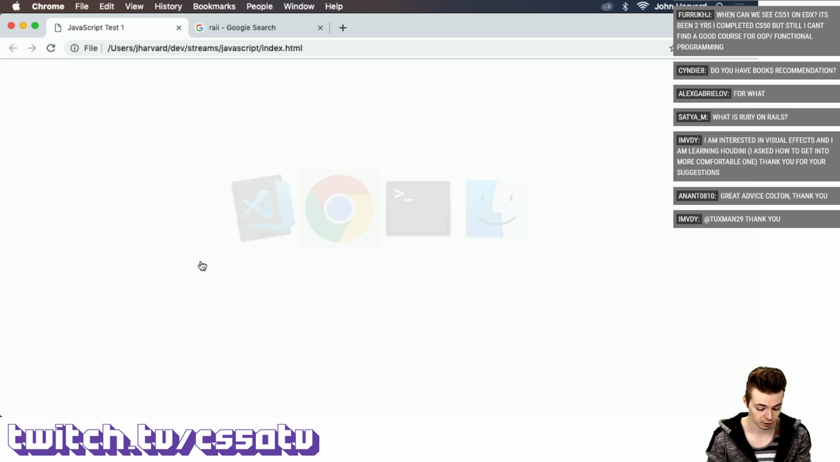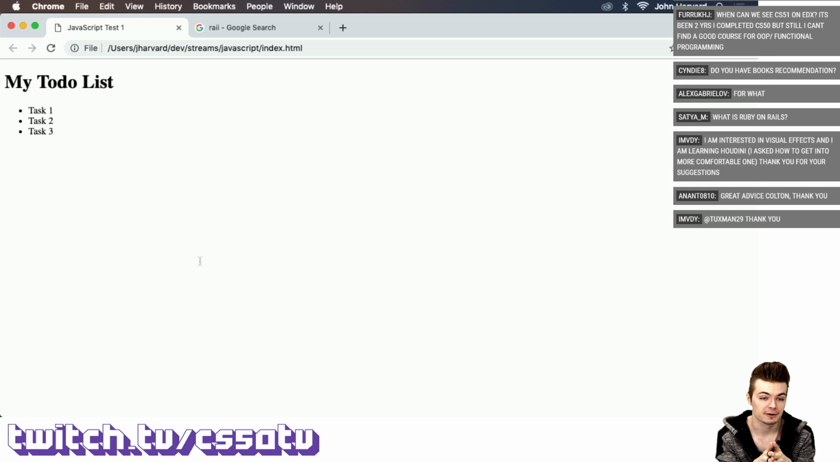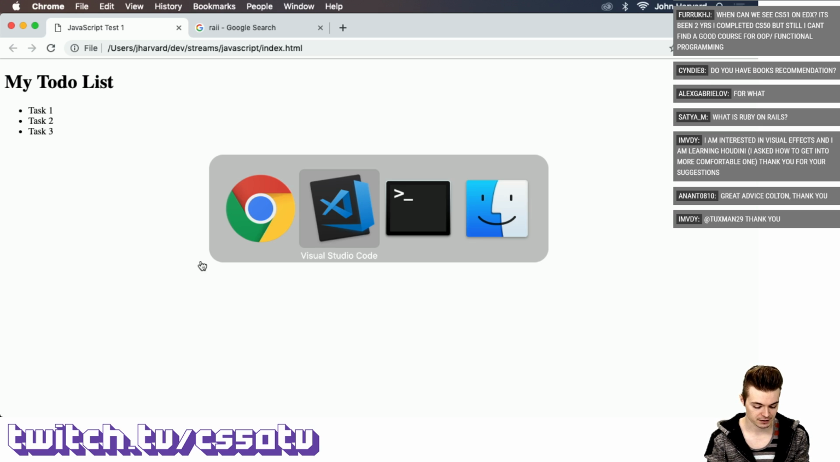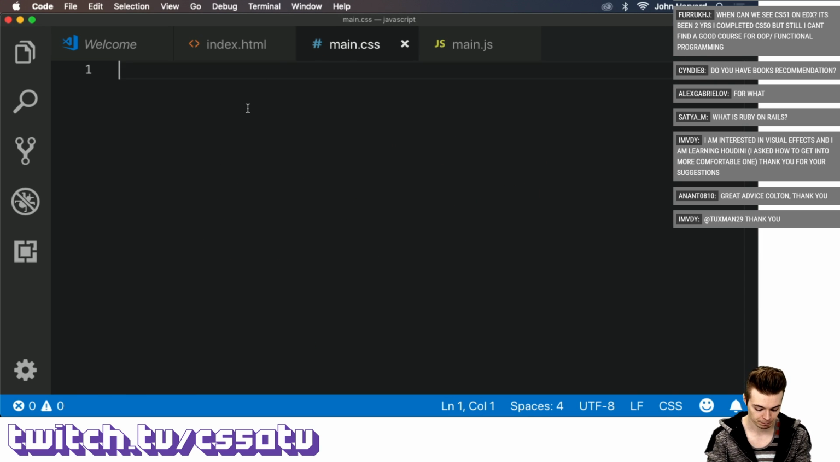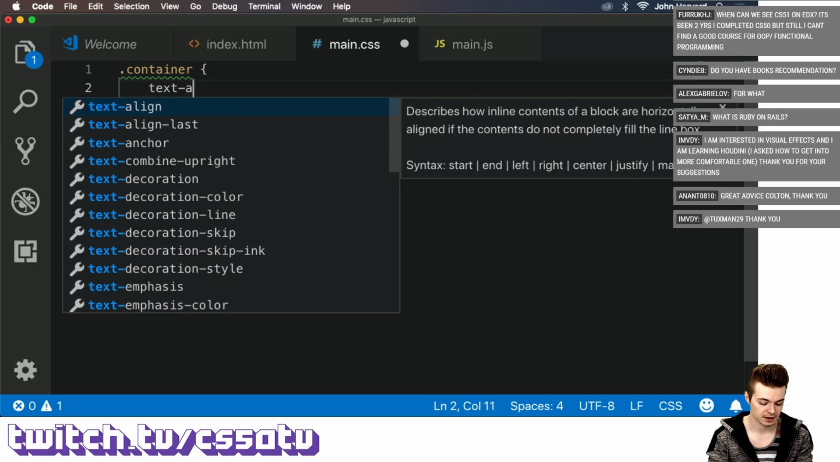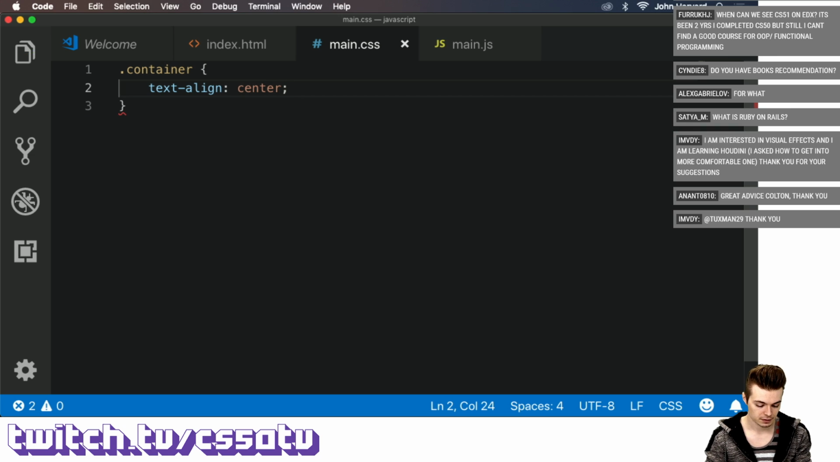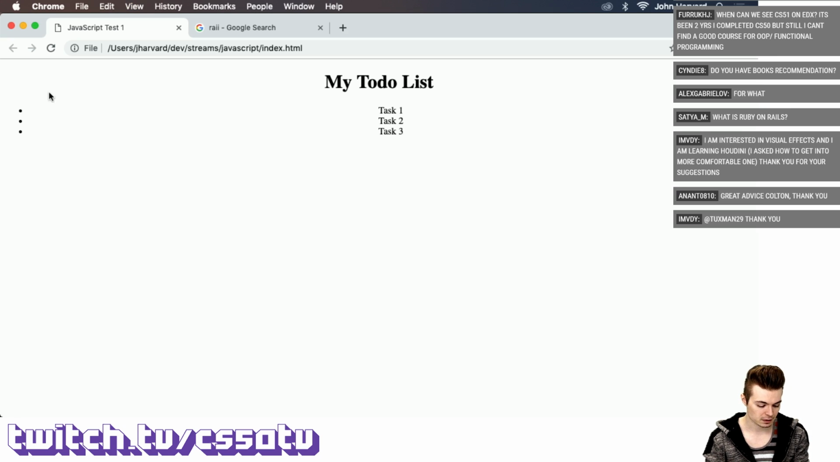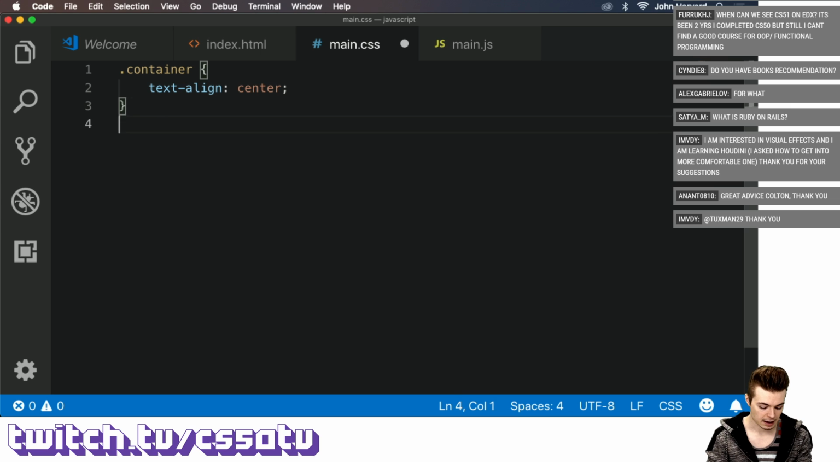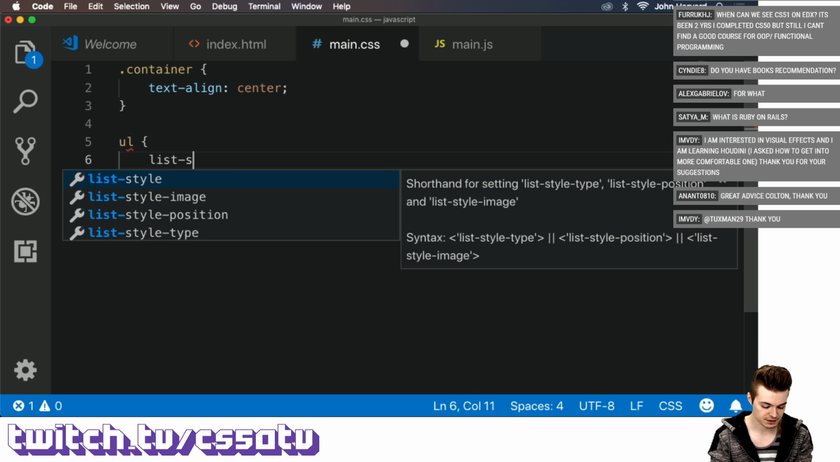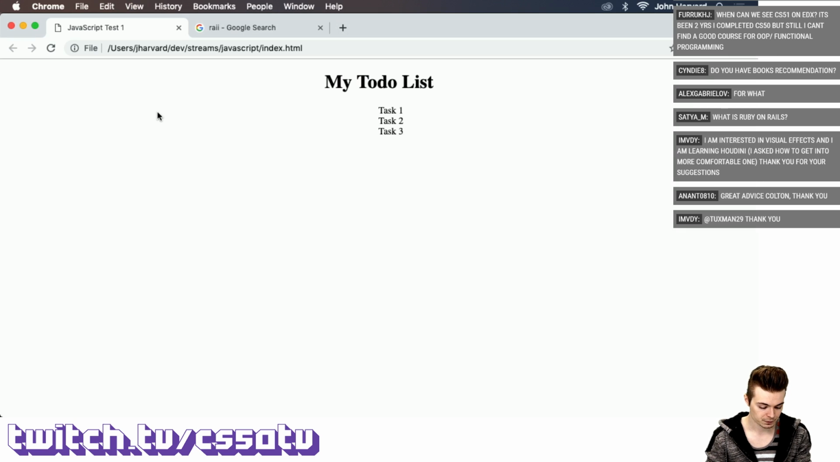If I save this and rerun it, we should indeed see that we have a very crude to-do list. And for style's sake, let's make it look a little bit nicer. In my CSS, I'll define what I want the container class to have. I'll say that it should be text-align center. This should work. And then I don't like these dots right here, so I'm going to say list-style none for my UL. And now I have a to-do list with 3 bullets that are static.